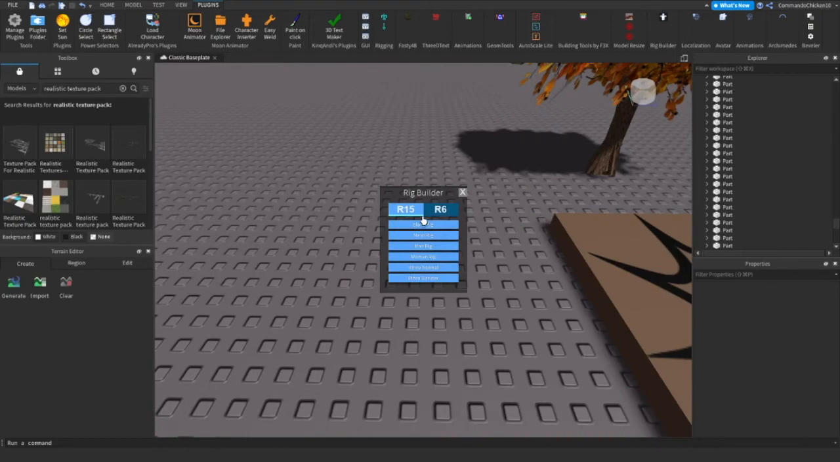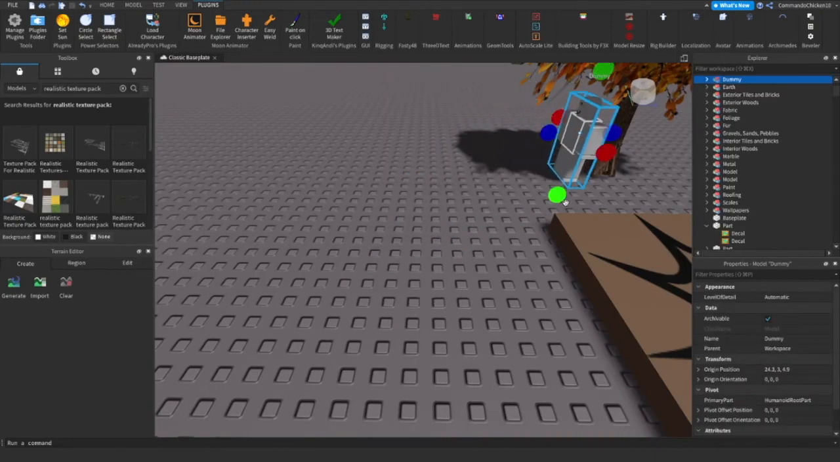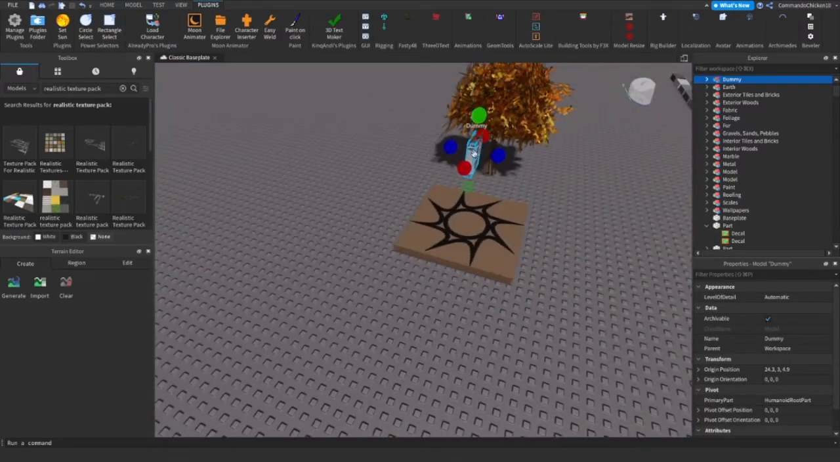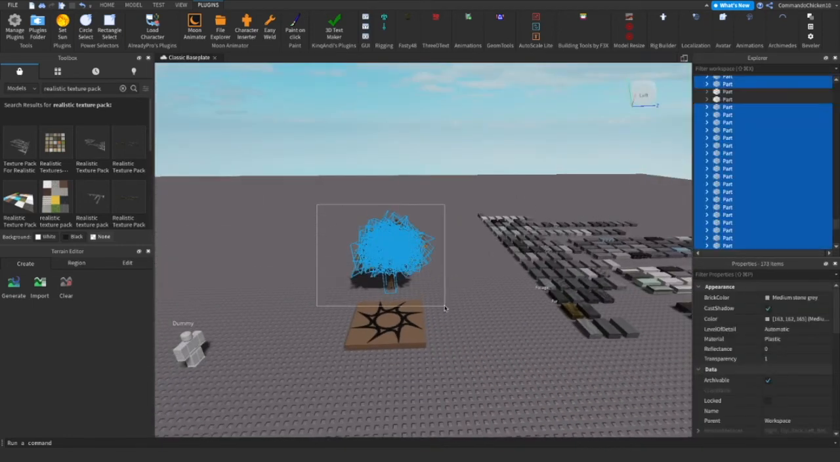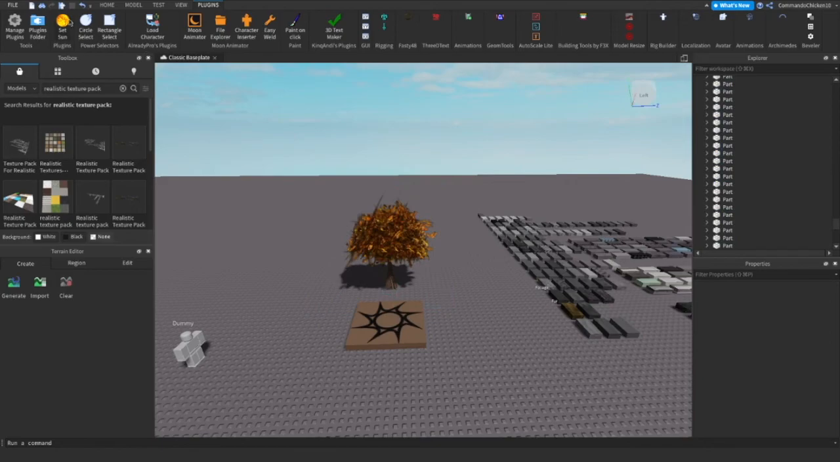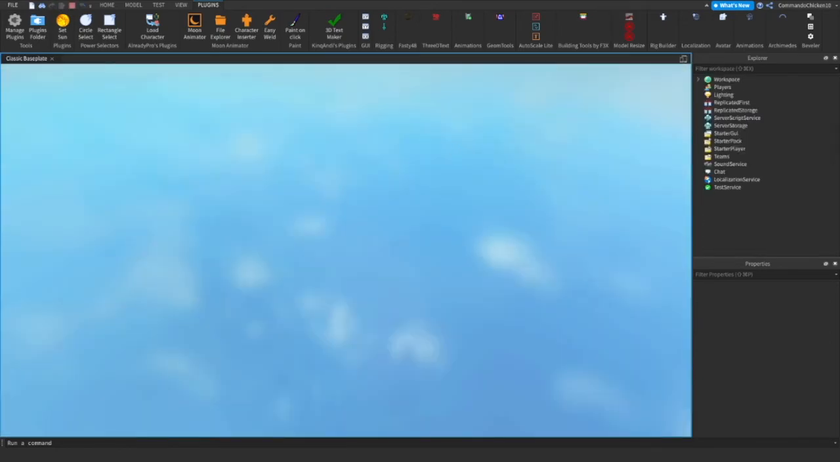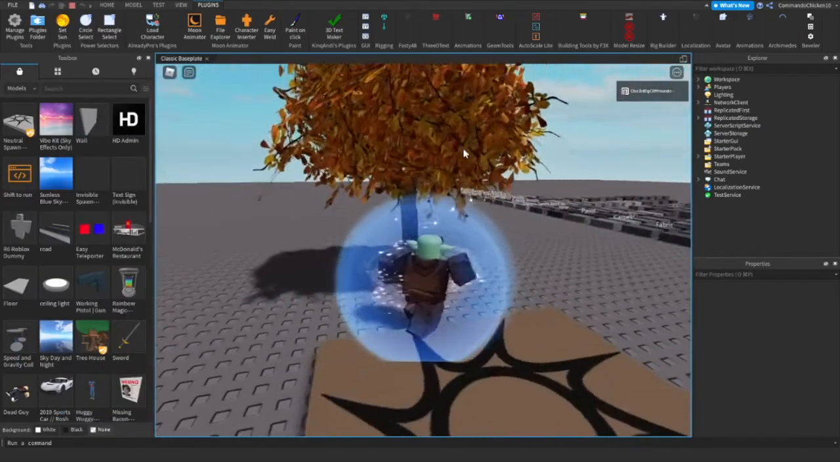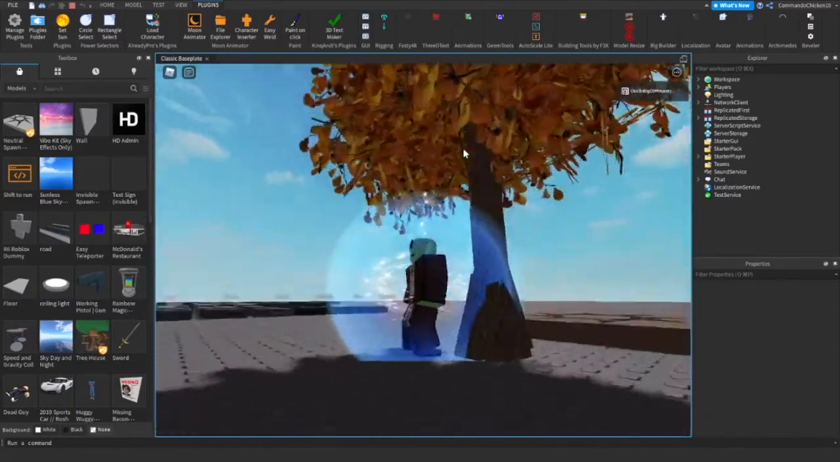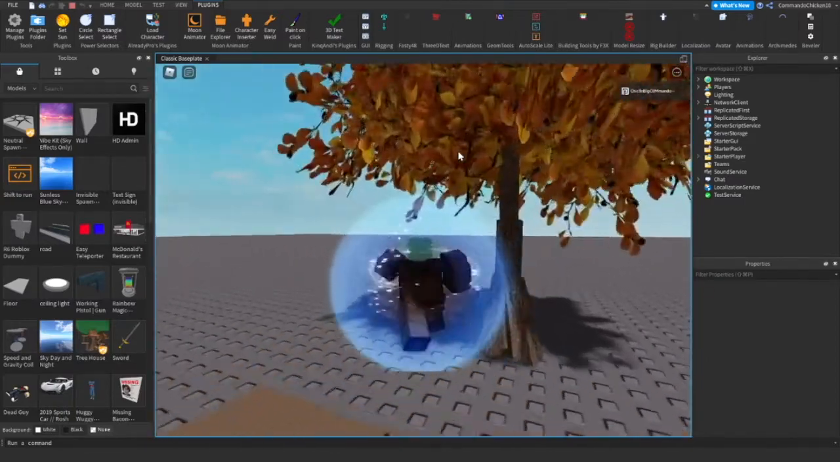And if you want to test how big it is and not go in and break your game because it might be laggy, just get a dummy. I think I'm going to scale it up a bit more. Just a little bit more. That should be good. Now I'm going to play. And look at this. Look how freaking realistic it is.